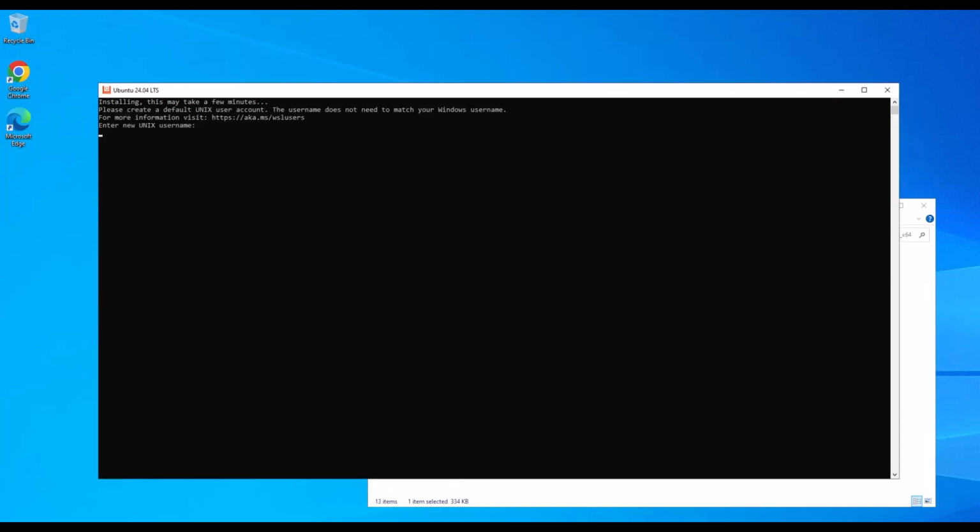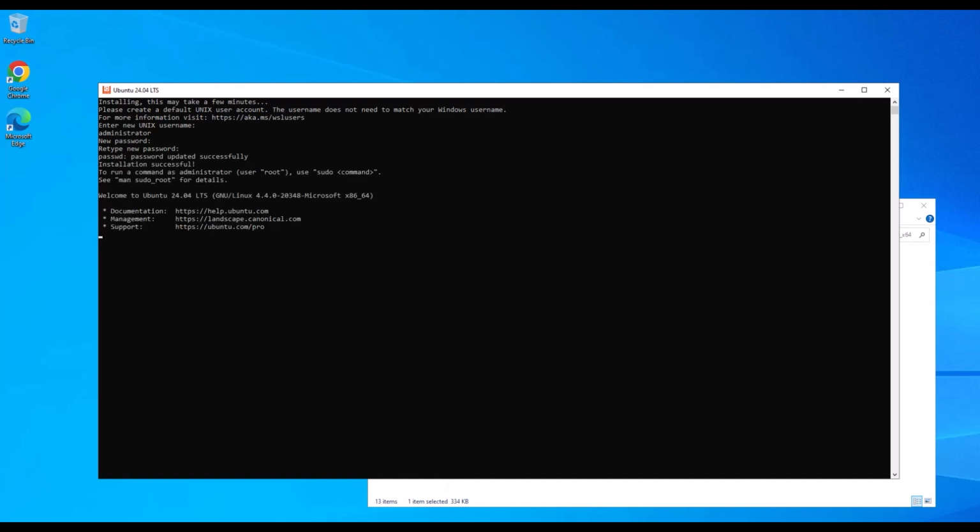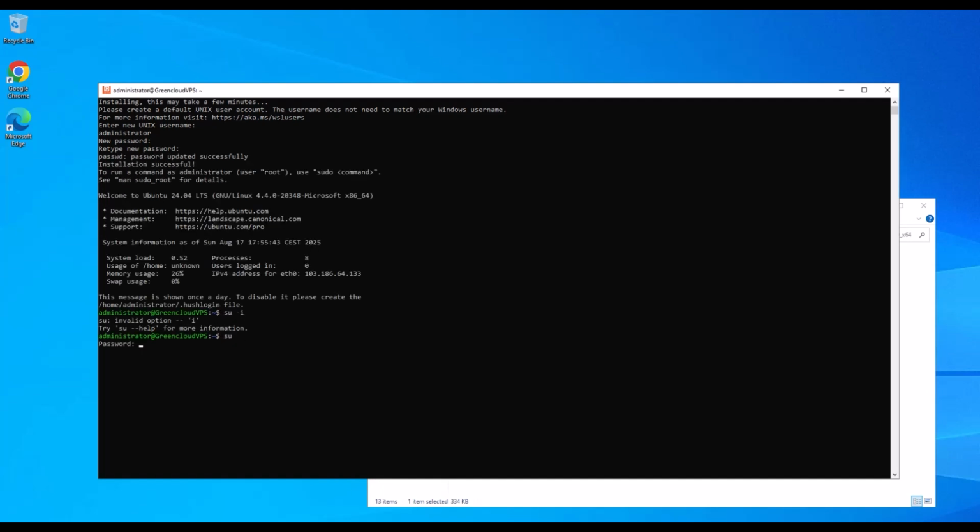Next, create your username and password when prompted. Finally, you now have a fully functional Linux shell running under WSL 1.